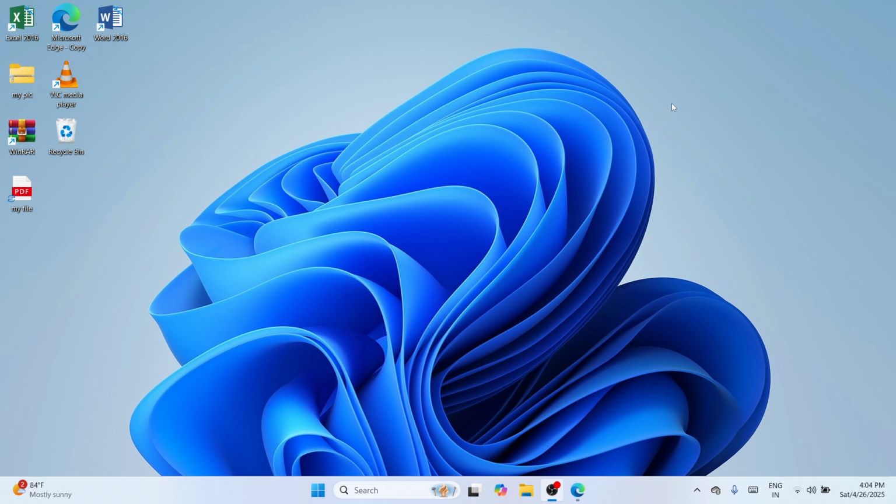In this video, I'm going to teach you a very useful guide on how to create a Google Chrome Incognito Mode shortcut in your Windows 11 taskbar. So without any further ado, let's begin.